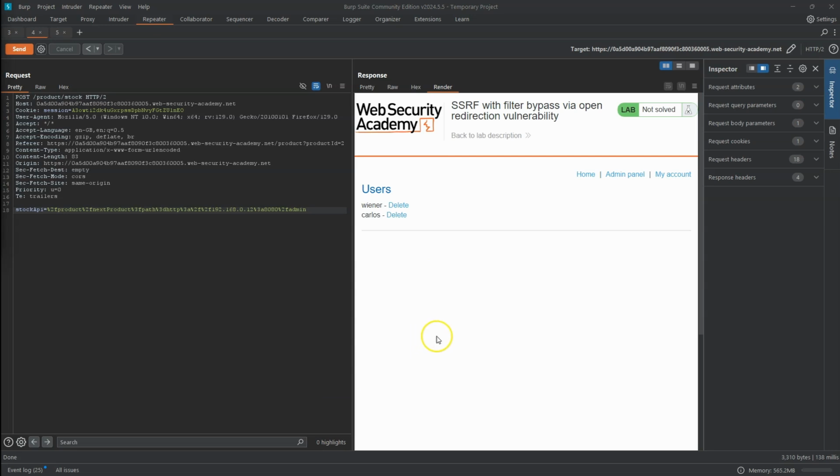Now, the objective of the lab is to delete Carlos. And assuming that we have this in our browser, we can't simply follow the delete Carlos link, because that request would be coming from us and we can't actually access this internal system. We have to go through the server. That's why it's server-side request forgery. So we need to craft another attack making use of the open redirect that visits this specific delete Carlos URL.